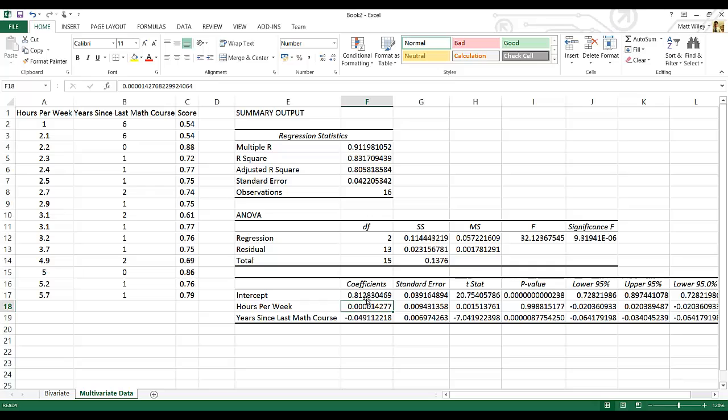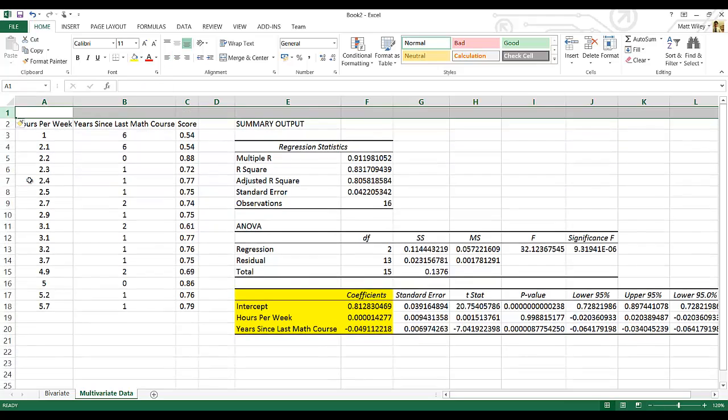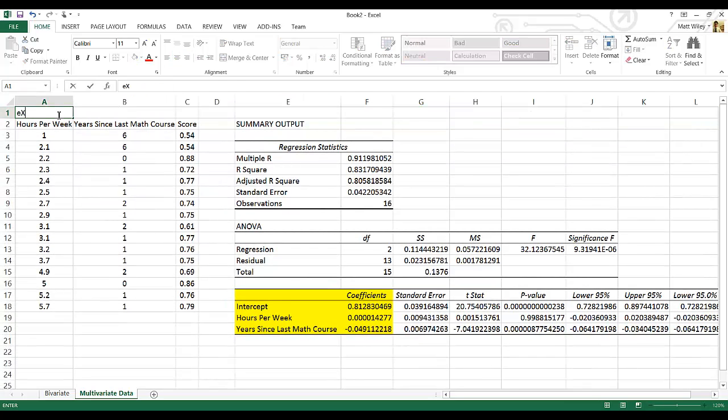Notice our coefficients have changed. We don't have the same coefficients we had before because now we've got a 3 column model. 2 of our columns here, if I wanted to insert a row here, we could label these ones as our explanatory.